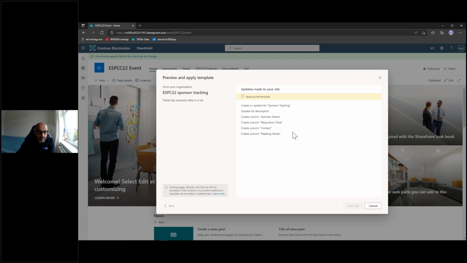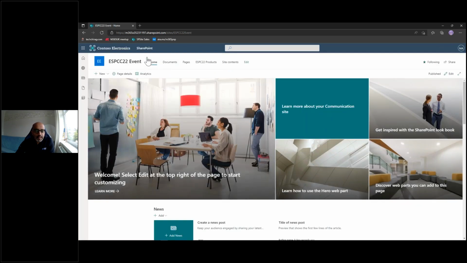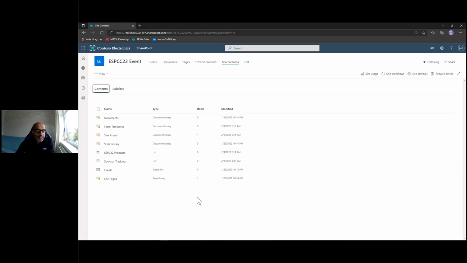So that's fine. Our script has run because that yellow bar at the top has now changed from yellow to green. And then I'm just going to refresh this site here. Again, we didn't really apply any branding elements to this, so nothing's going to look different here, except what we're going to see now. If I go back to site contents, which is where I was before, then we'll have our new list added here called sponsor tracking. So that's created dynamically as part of the site template.